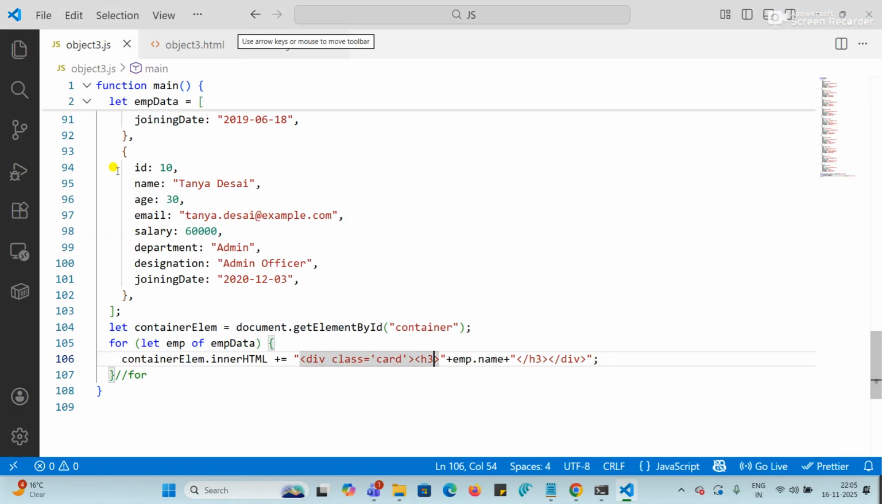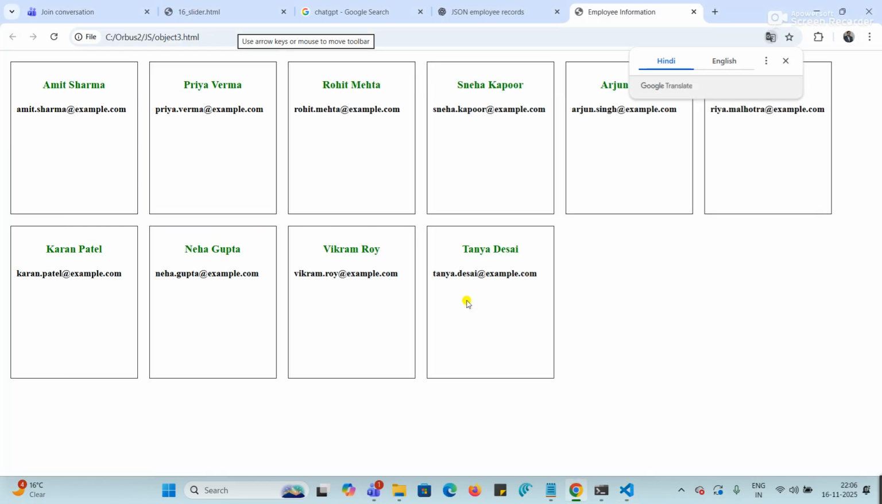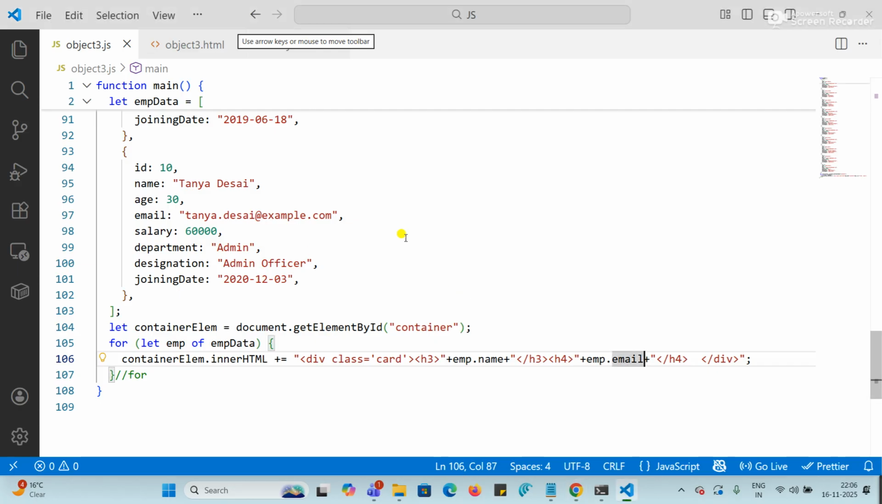Okay, now what can I do? Come to the JS again. Now here we need to write the next thing. The next thing is we can print the email ID. So we can use an h4, and concat it, and write here emp.email, right? Let's see. Yeah, we are able to see it, and we can also make it center aligned.